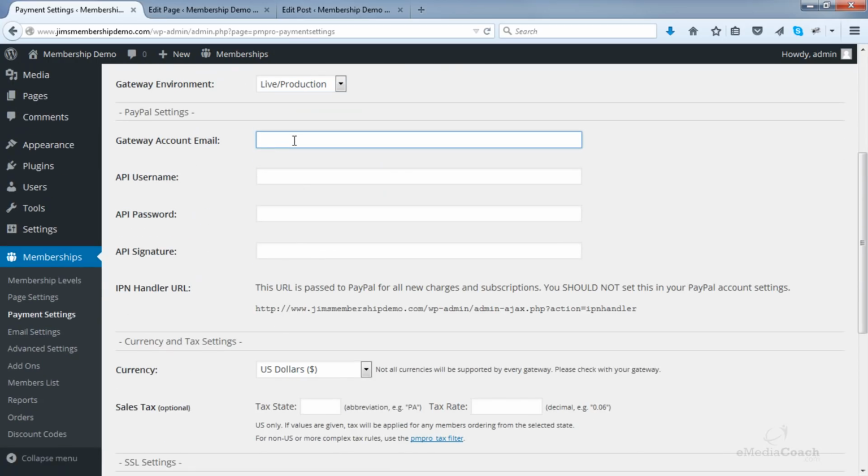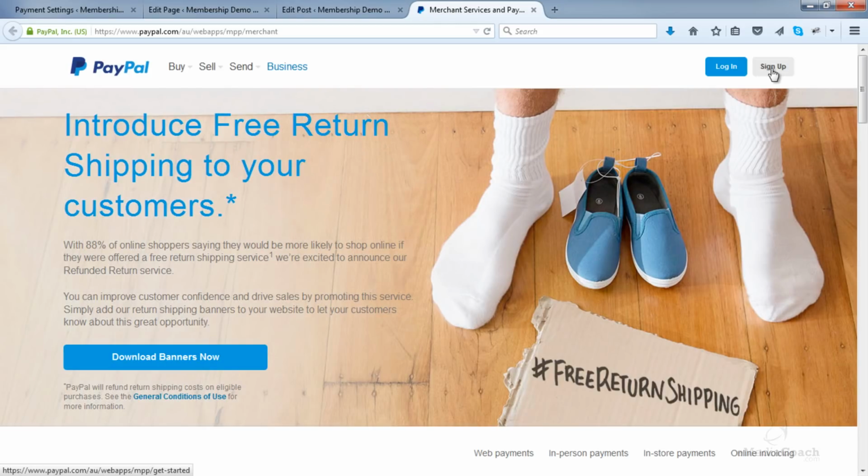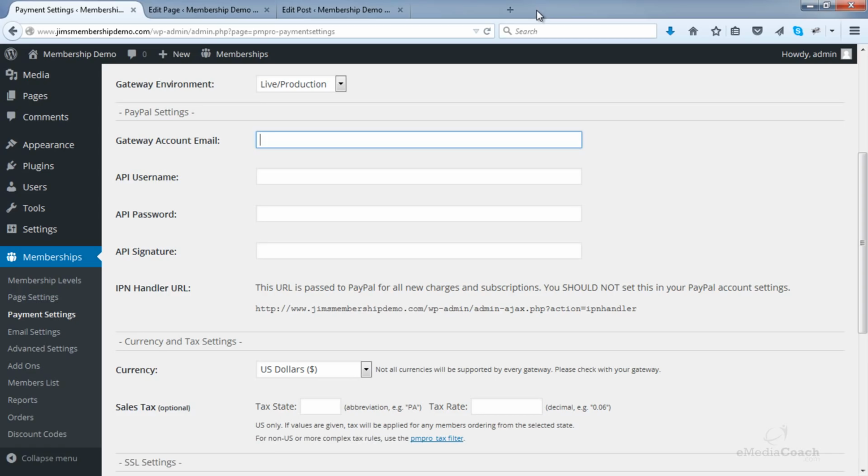Now, gateway account email. If you don't already have a PayPal account, I really recommend you go to PayPal and sign up for a free account. The email address you use to sign up with PayPal will be your PayPal account email, and that will be the email address which is associated with your PayPal account and therefore is associated with any payments that you receive. So enter your one in there.